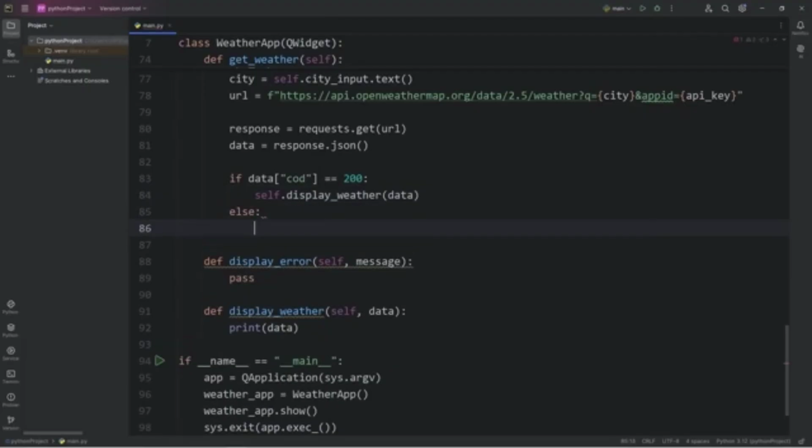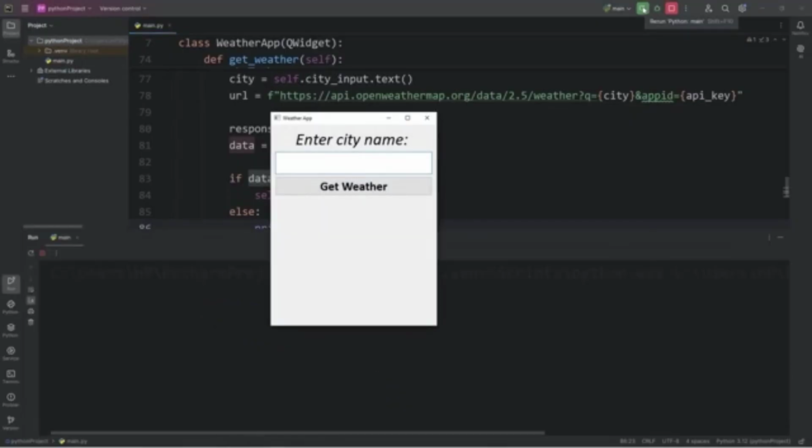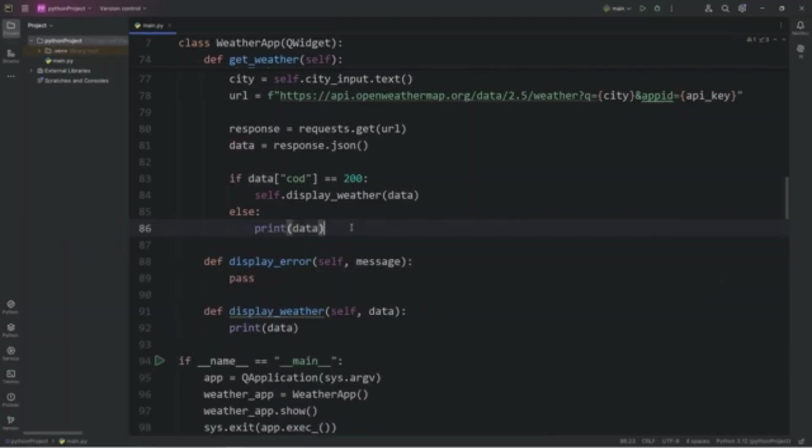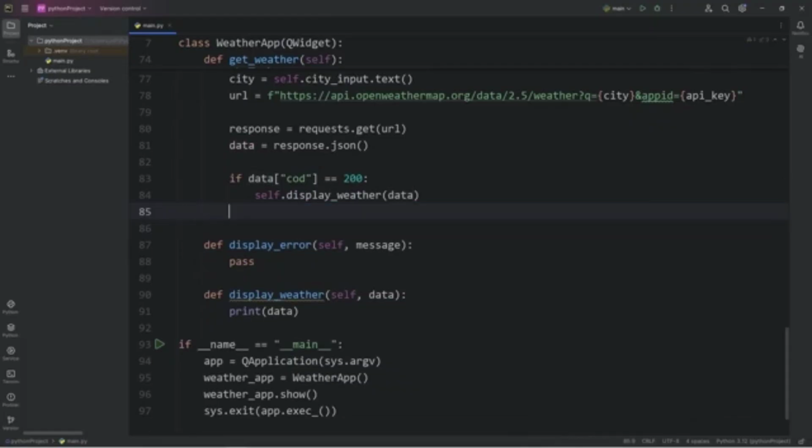I'll write an else statement for now. We will print our data. What if we can't find a city? For example, I will look up the city, blah, blah, blah, and get the weather. So here's our weather data. We have an error code of 404 and a message of city not found. Let's do some exception handling in case we run into one of these status codes that's not 200. We can get rid of our else statement.